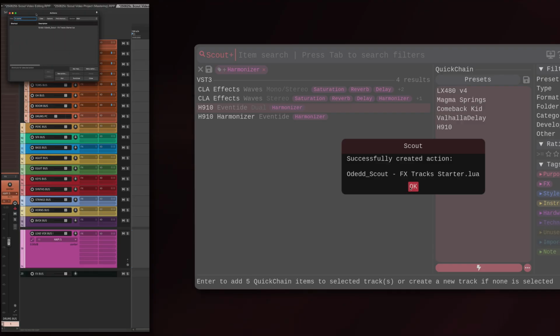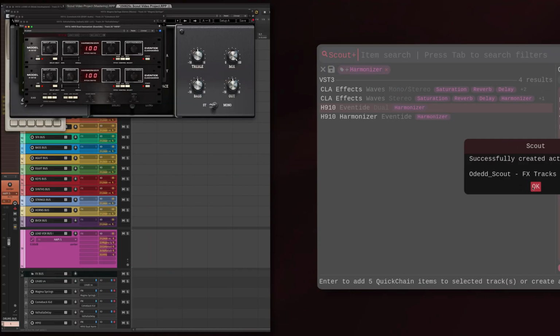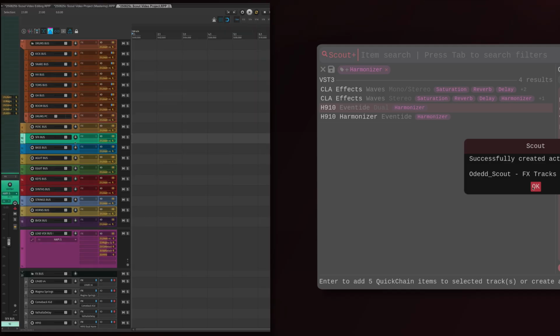There it is. And now I can select all the tracks in my mix, run my action, and I have 5 new tracks, and all my tracks are already sending to those effects. How easy is that? Oh, by the way, exporting to Reaper actions? Yeah, that's for Scout Plus users.